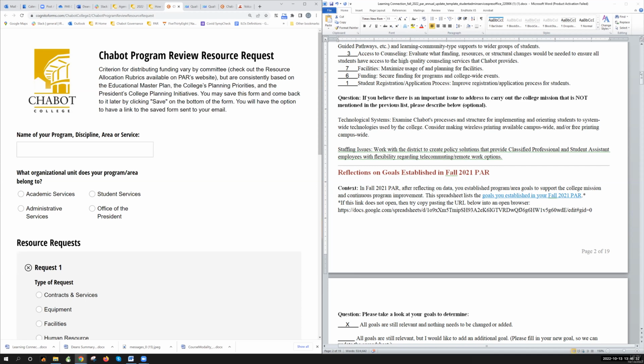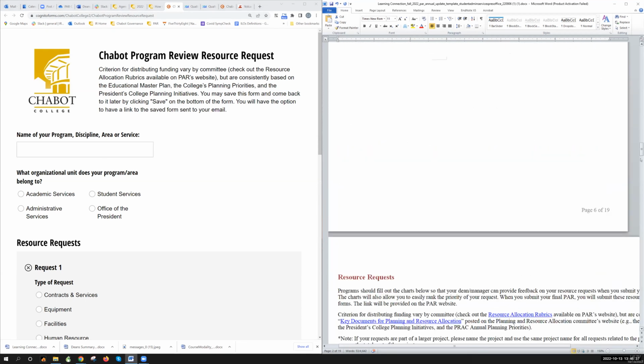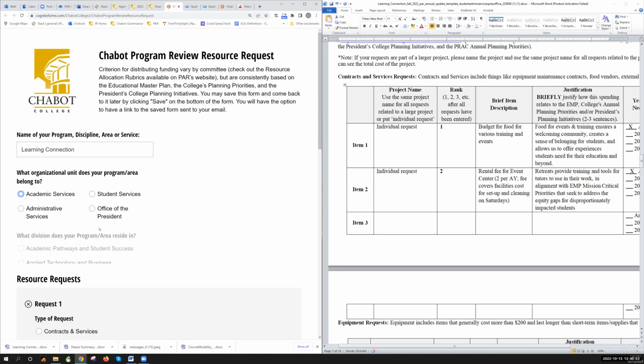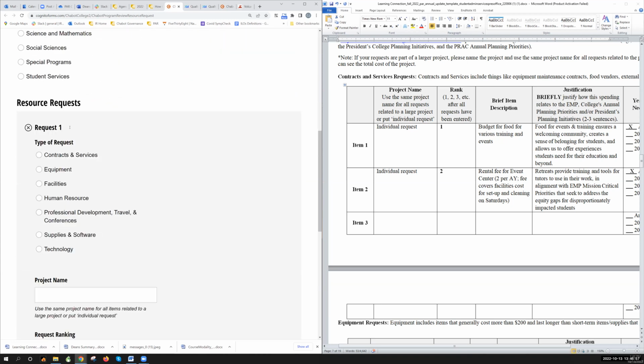So I'm going to scroll down to the bottom part of this PAR template that has my resource requests. And I'm going to just, again, demonstrate that literally the only thing I'm doing is taking my information from one form and inputting it into the other. So name of your program, this was the Learning Connection. It's in academic services. It's in academic pathways and student success. And then I go to my resource request.